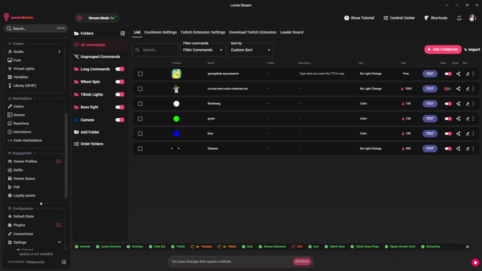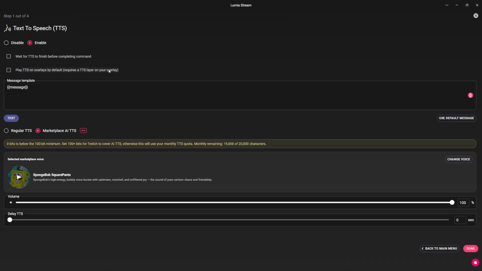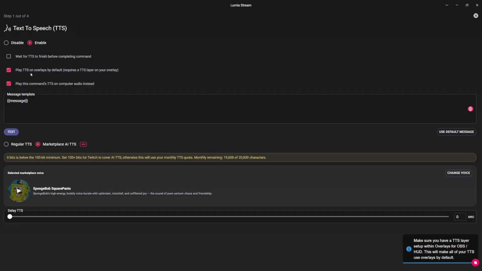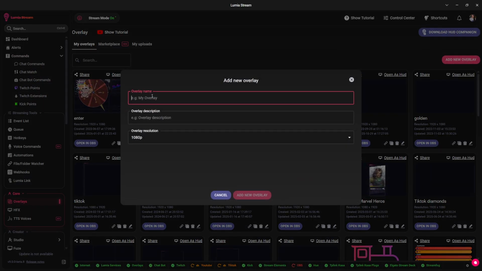The next step you need to take is scroll down to your configurations under general settings. From here, make sure that your text-to-speech output device is chosen. Now let's just say you want this to work on an overlay. Go back to edit your command and click on the button play TTS on an overlay by default. Hit done, complete, and save. Now we're going to head over back to the core and create an overlay for this.